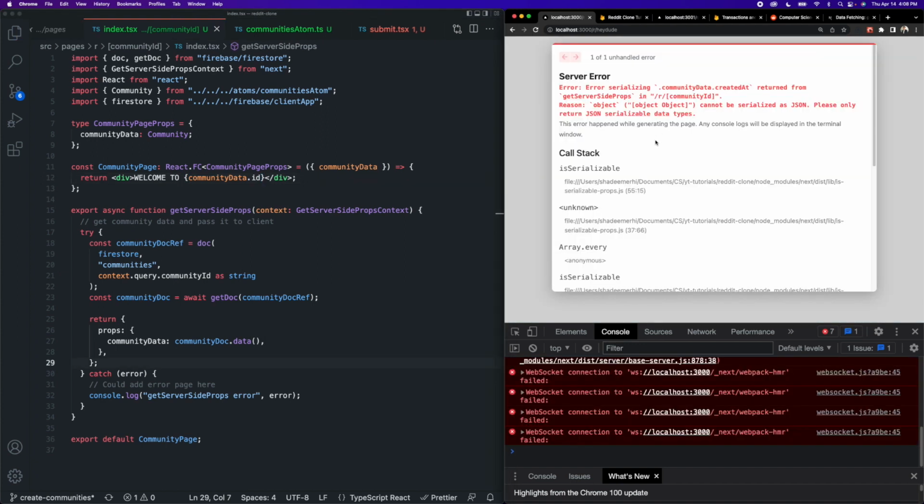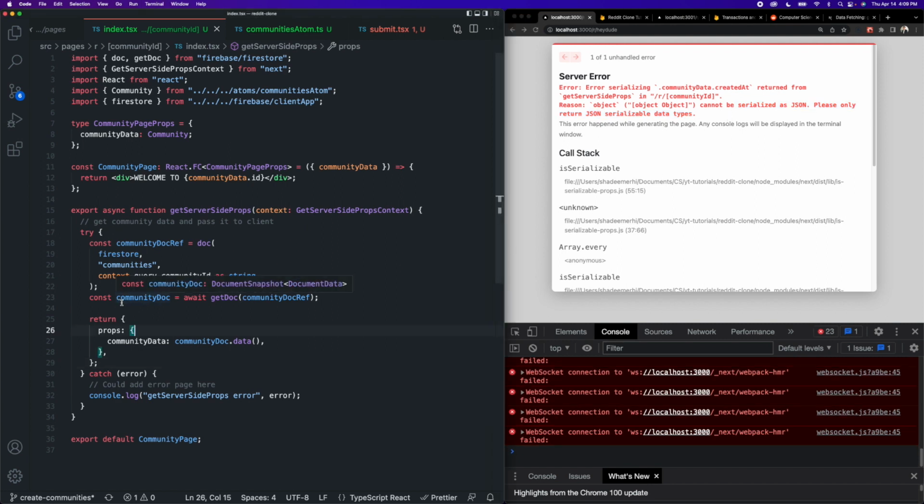Perfect. Okay, so after refreshing the page, you are very likely to get this JSON serialization error from Next.js. So basically what's happening is Next.js is not able to successfully serialize our community doc data in order to pass it from the Next.js server to our client. And this typically happens when you use timestamps, and we are using a timestamp for our created at parameter in our community. So basically Next.js is just freaking out because it doesn't really know how to serialize that data type.